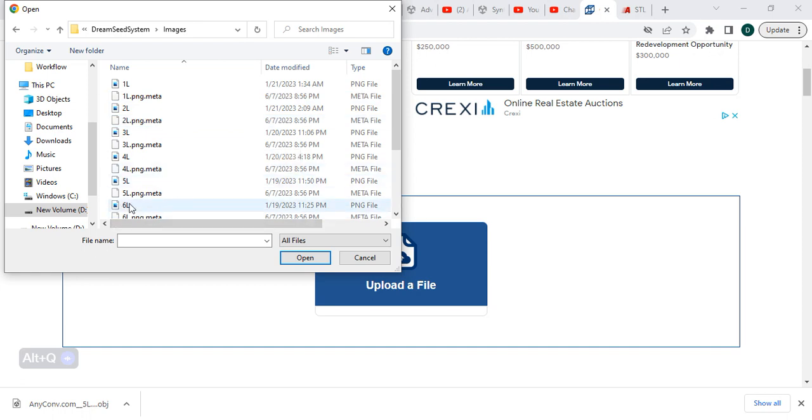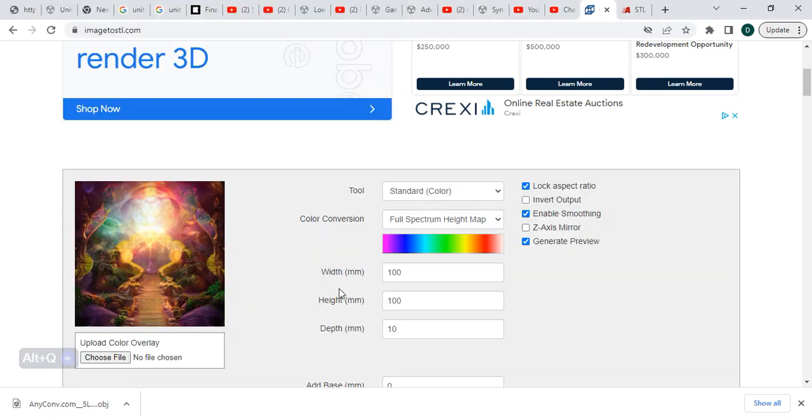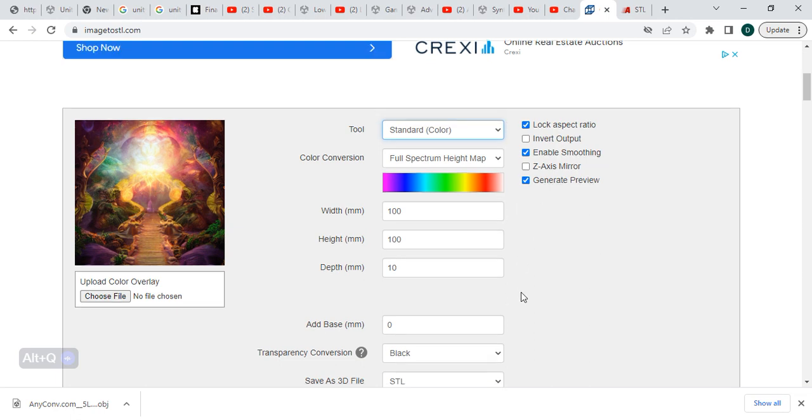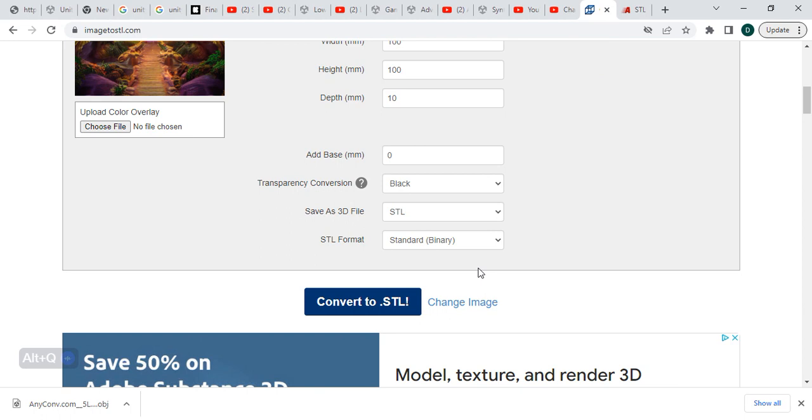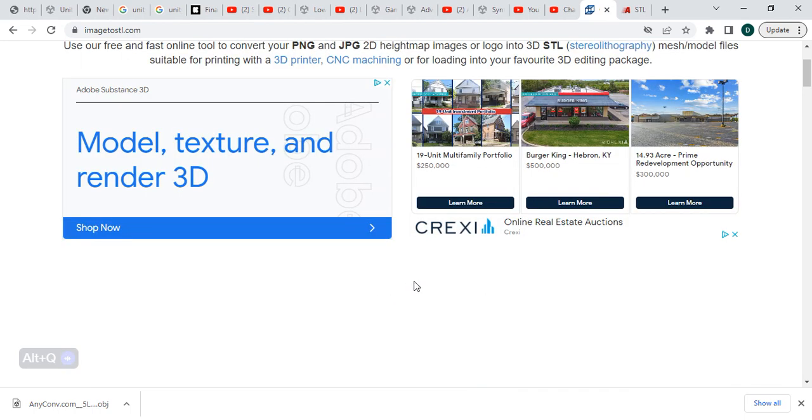We're gonna go here. We're gonna go for 6L. We're gonna go with this right here. It's very unique. We're gonna make sure we want standard color and we want full spectrum height map. Depending on what we're doing, we'll change up some things, but we're gonna go basic right here and convert to STL.